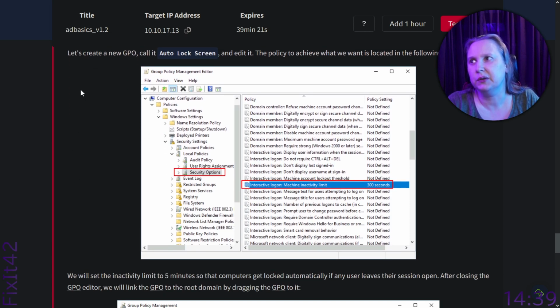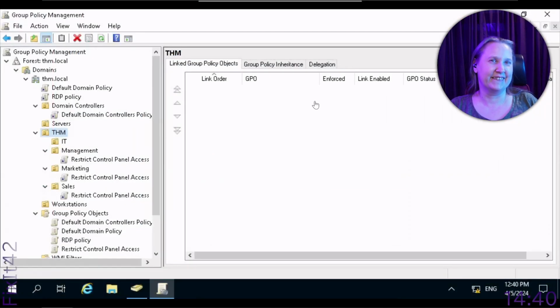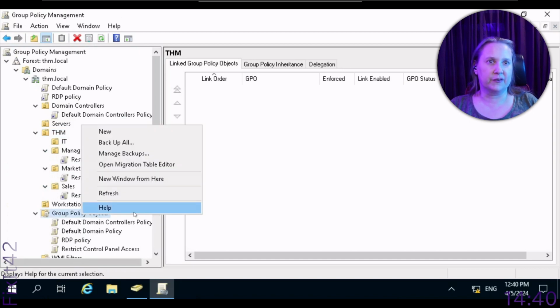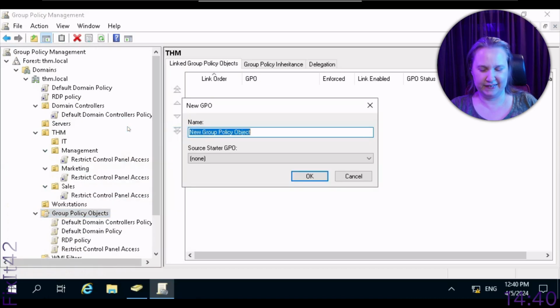Let's create a new GPO, call it auto lock screen, and edit it. The policy to achieve what we want is located in the following root. So let's do that then. And let's copy the name. Be as lazy as you can. That's just being efficient. It's not laziness, right? So you're on the right screen. Let's make a new one. And let's call it this, auto lock screen.